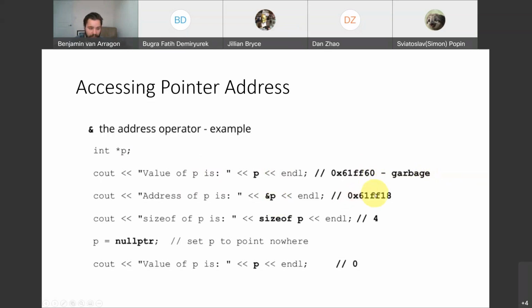Then the sizeof function. And then see, it's 4 on my machine. It might be 8. And then here we set it to null pointer. So we're setting it to point to nowhere. And then when we get the value of p again, it's 0. Okay, so that's how we can access pointer addresses.